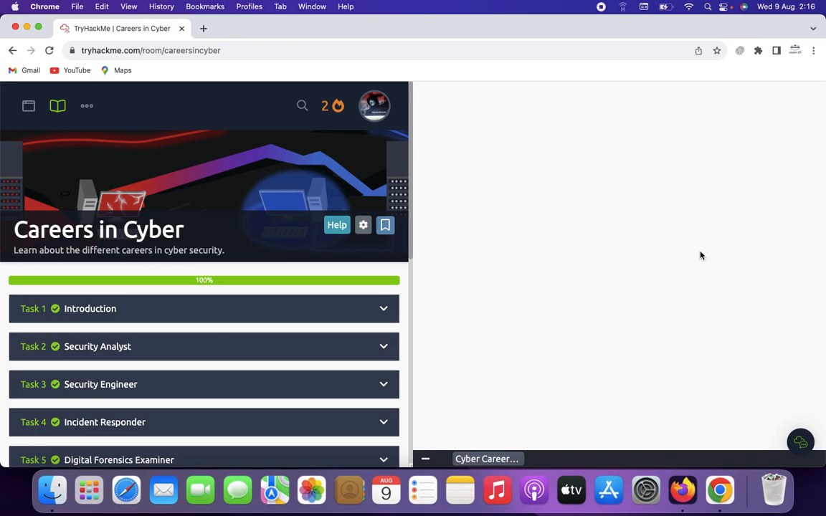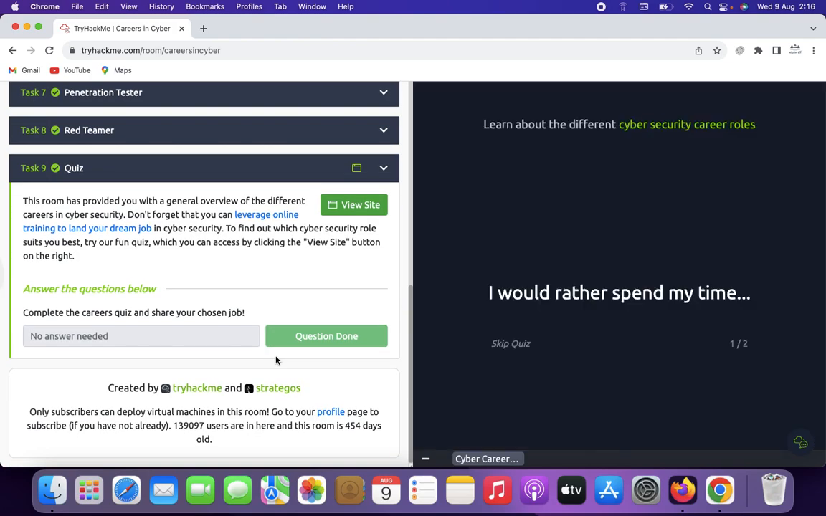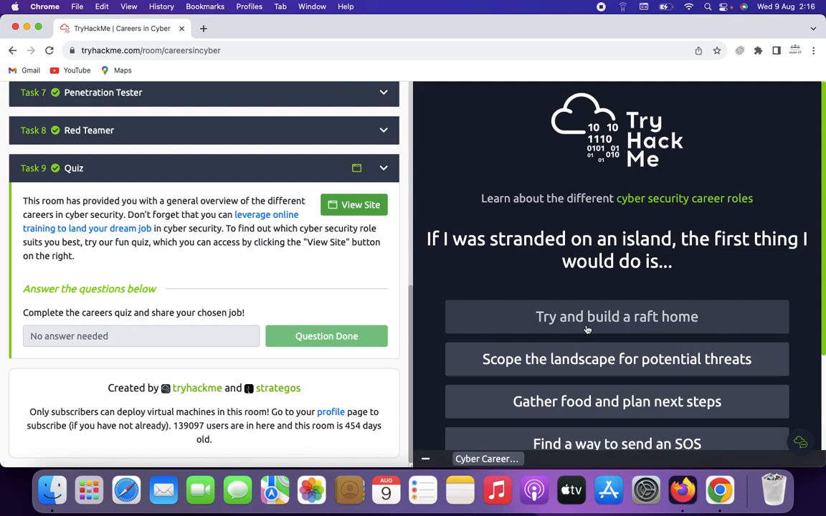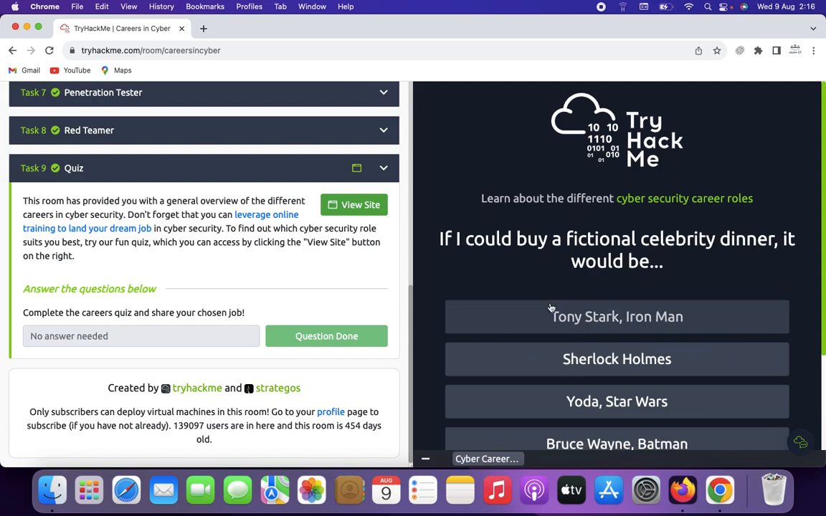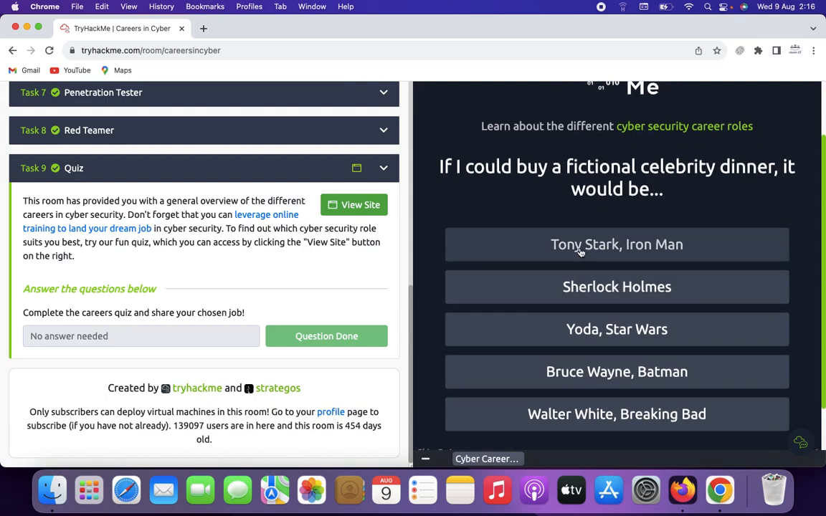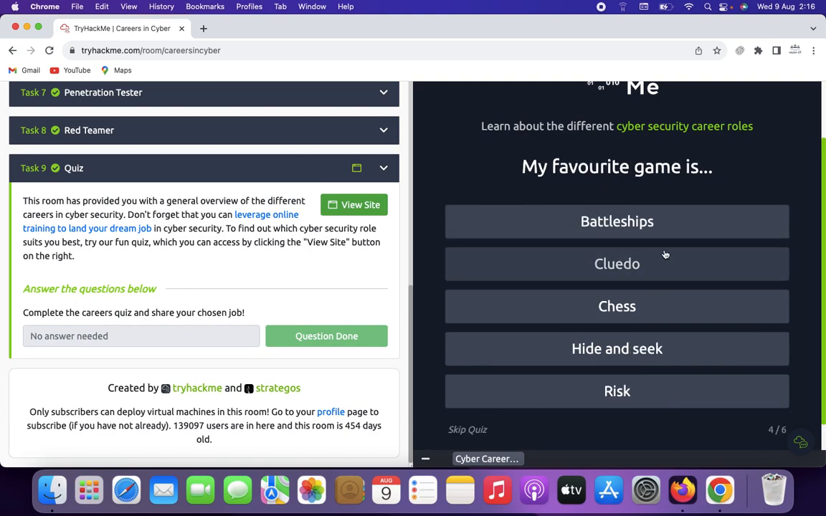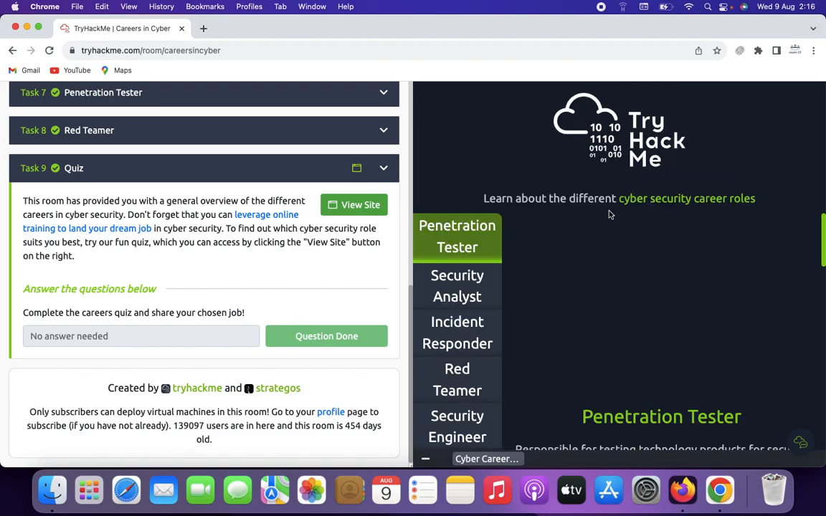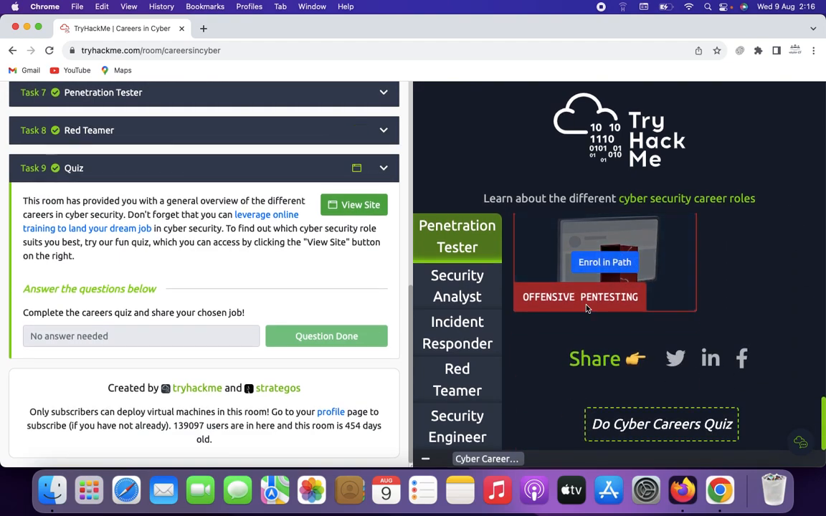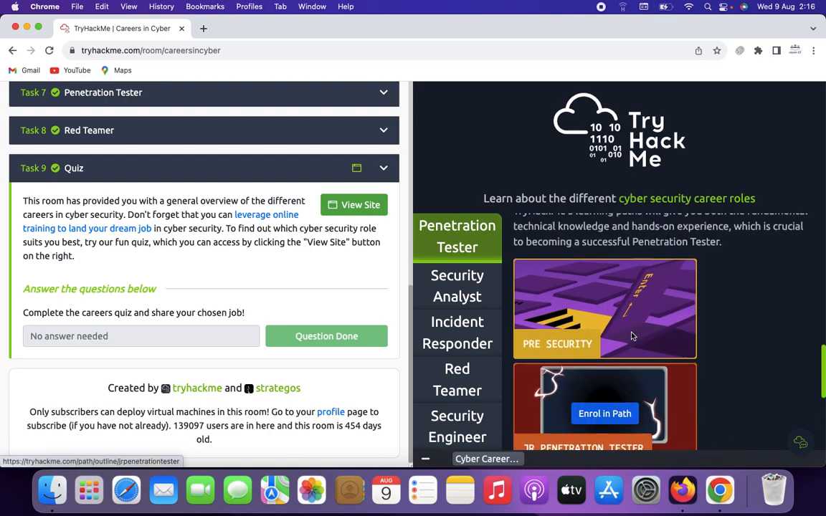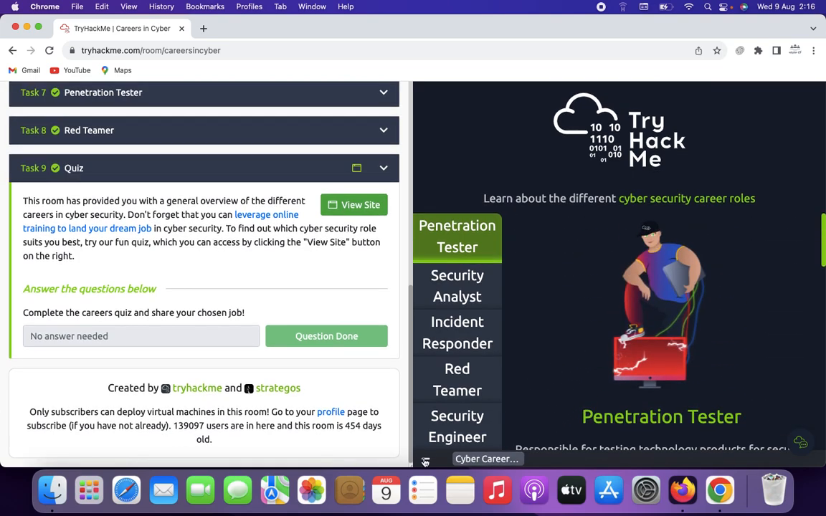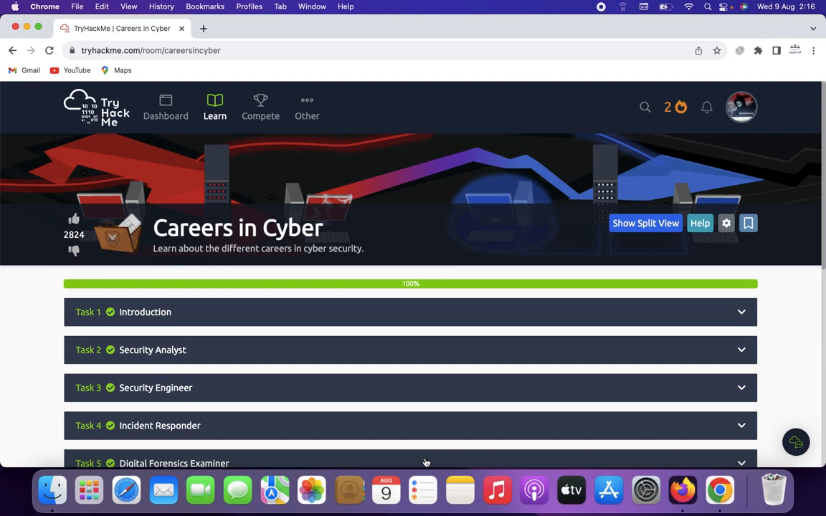So click on view site. So try to build a raft, home, thinkers, Tony Stark, Iron Man. Then you can click on battleship, historical, Back to the Future. So this is given like a penetration tester. So you can try this on your own. Okay, that does not matter. Okay, then we take this. Now come back.